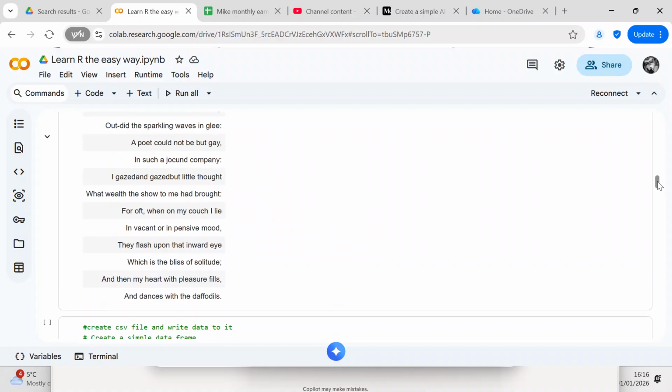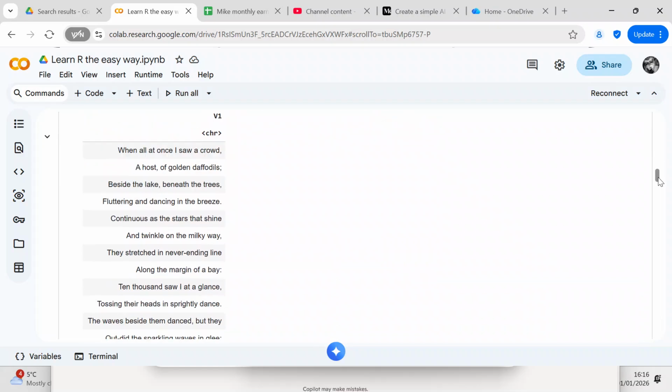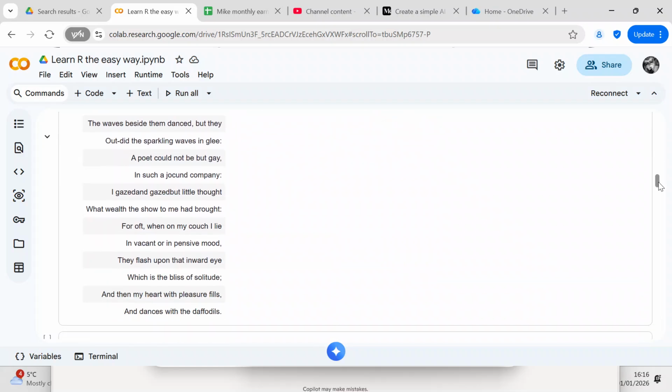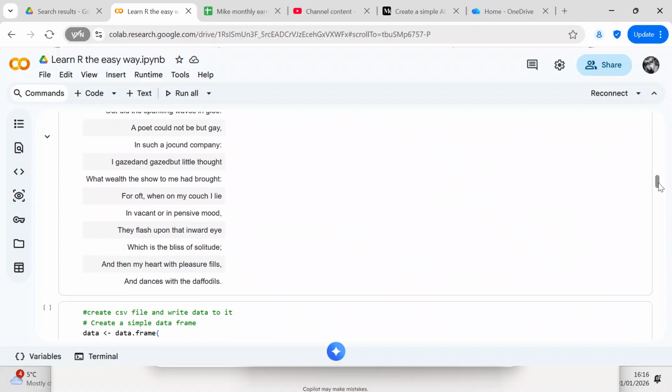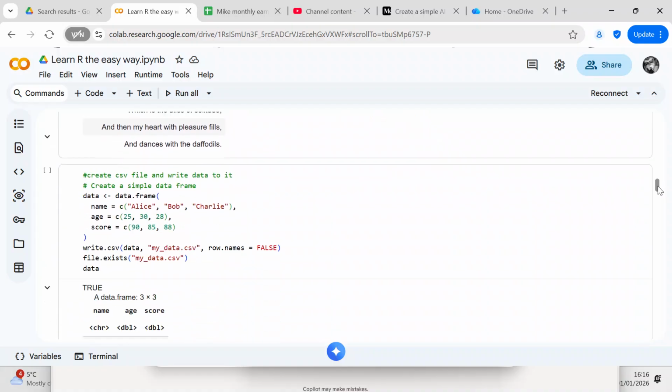So there we have read in this poem called Daffodils, and unfortunately I don't remember who wrote the poem, but it's a famous poem, which is why I was able to get the text for it.